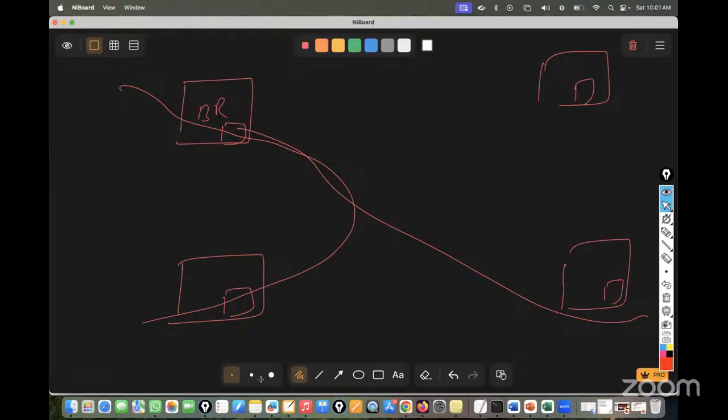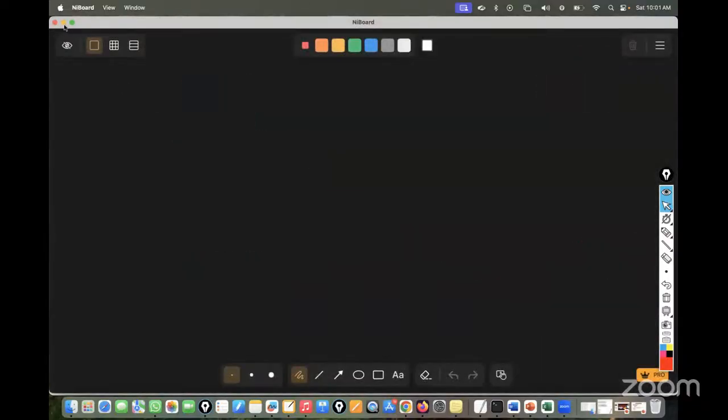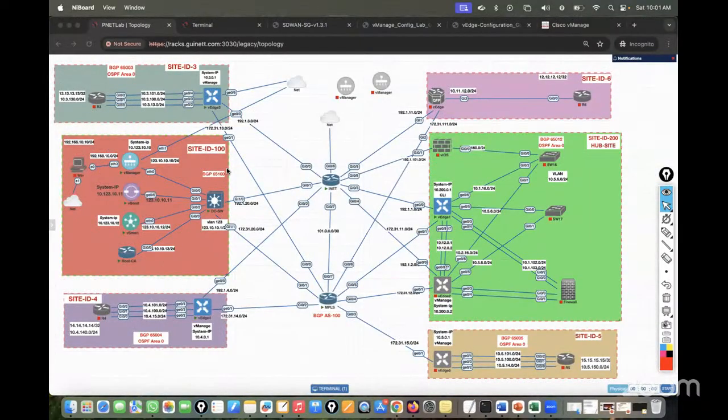Clear, Austin? Yeah, so that means every branch has its own firewall on the SD-WAN edge? Yes. Every router has a firewall module. I will explain. Wait for a while, okay?